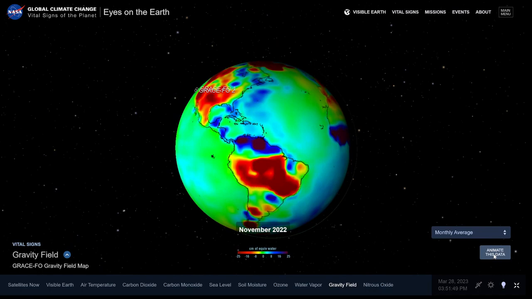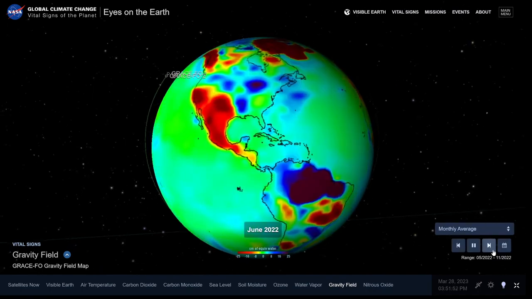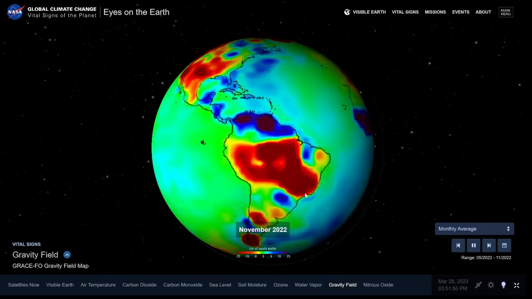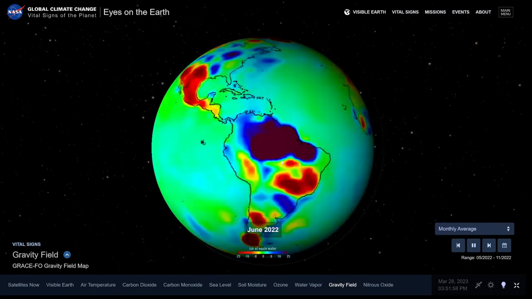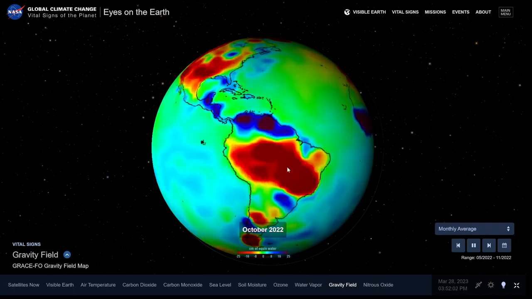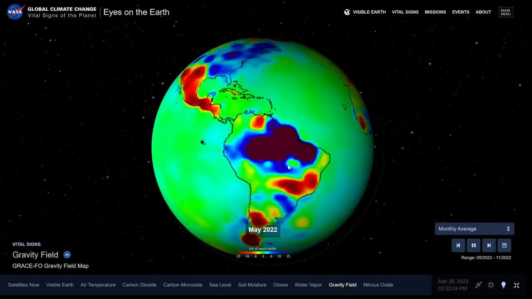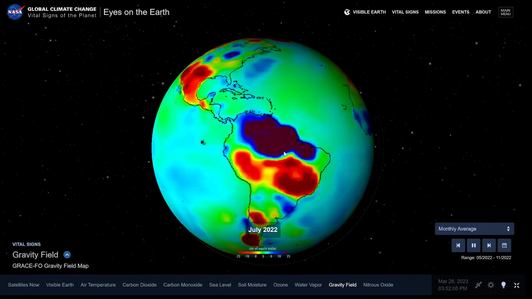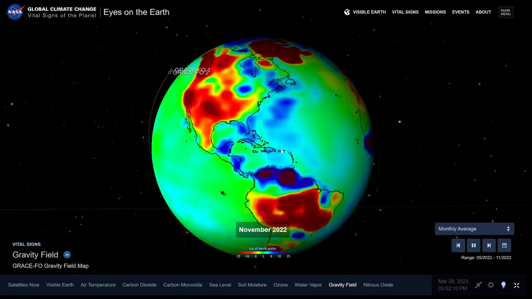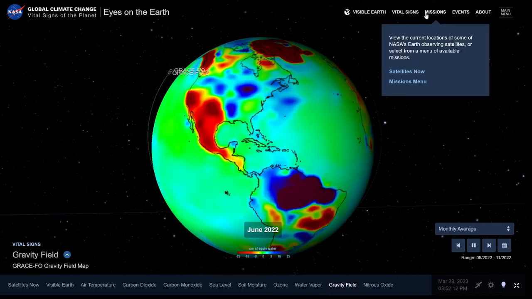And then we can actually animate this data. So if we go back in time, let's just do a few months here. So you can see the Amazon rainforest gets heavier with purple and lighter with red. And what that means is water and ice movement. So water and ice is the dominant factor that changes the gravitational field itself. So very, very, very interesting mission.